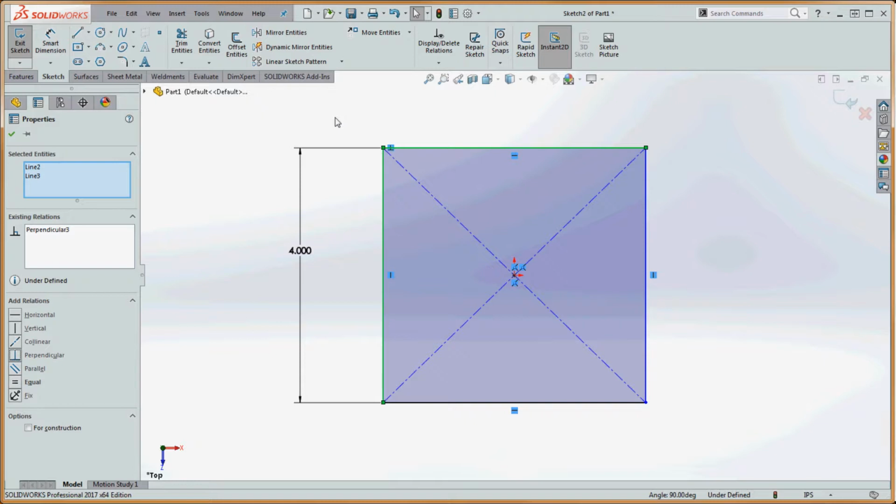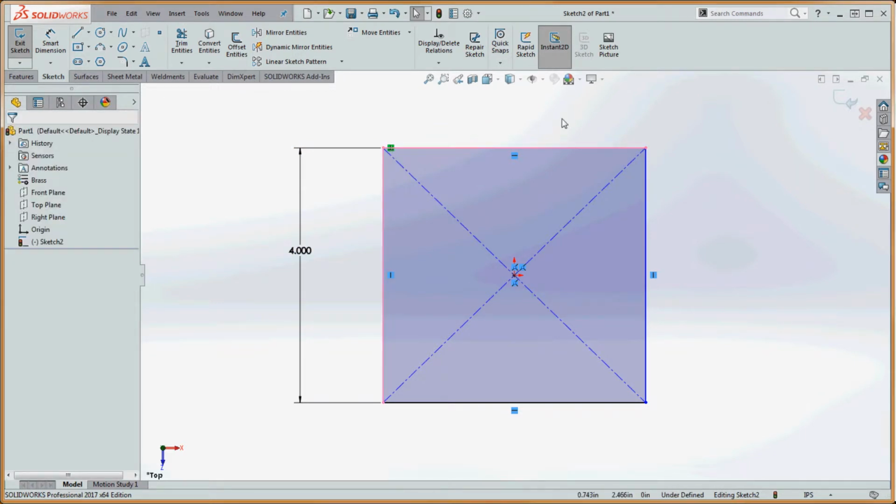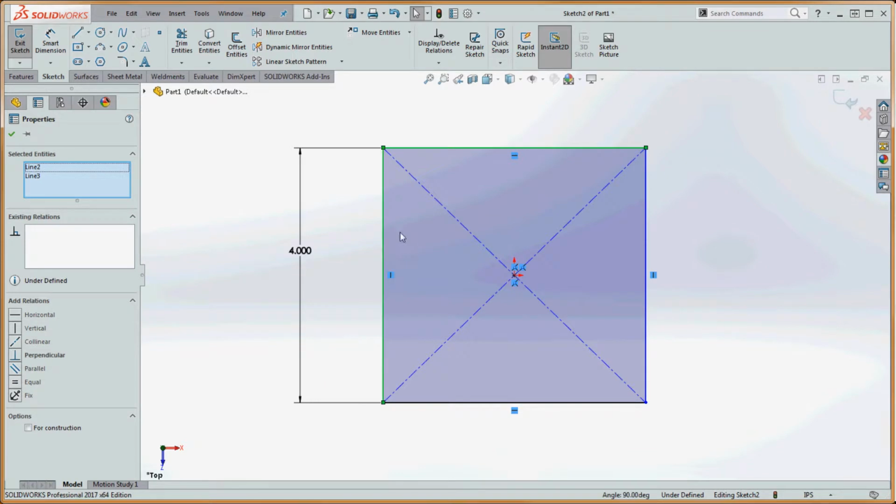So sometimes, and especially with dimensions, if we were to put another dimension like maybe on this side for 4 inches, it's not going to like that. And I'll demonstrate that here in a moment. So let's not do that perpendicular sketch relation, just to avoid any potential of having redundancy in there and maybe errors later. So again, this line with the control key.